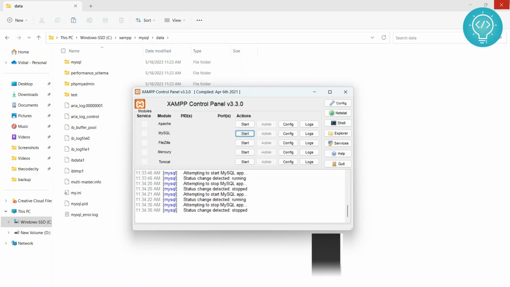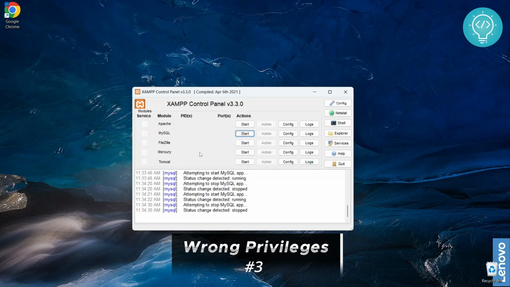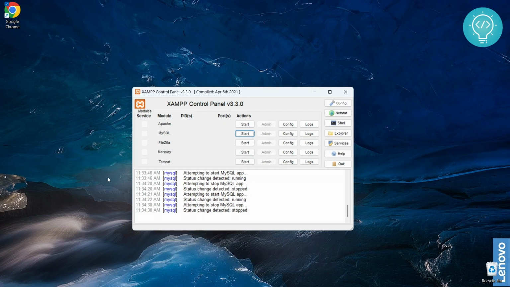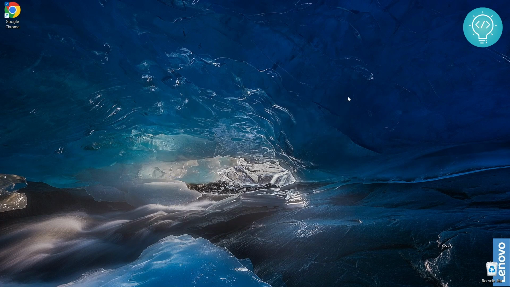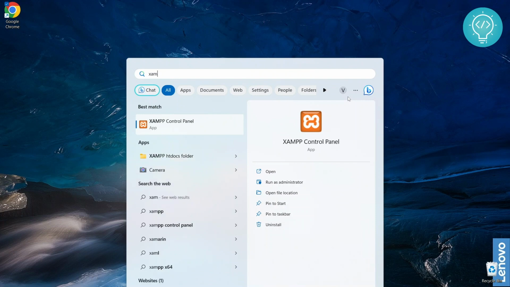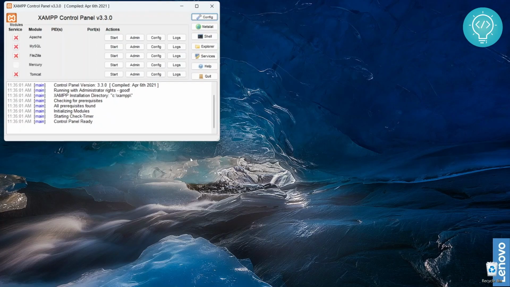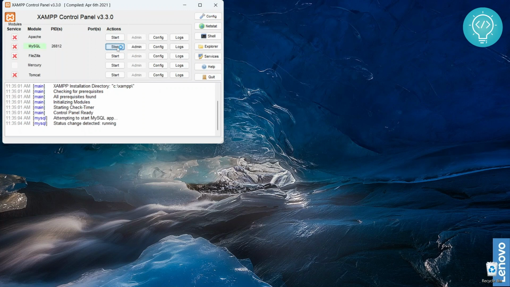Alright, the third part is administrator privileges. In some cases, you might not be the administrator, and when you run XAMPP as a user, the user might not have privileges to write or read data from the MySQL folder. So in that case, what you can do is close it, go to your start bar, write XAMPP, and run this as an administrator. If you run it as an administrator, it will have administrator privileges and it will be able to write to the MySQL folder. Now you just start it, and if it was a privileges problem, you will be able to run it.